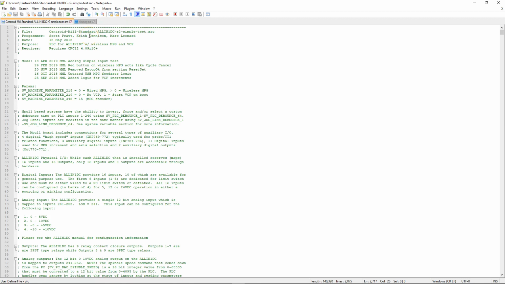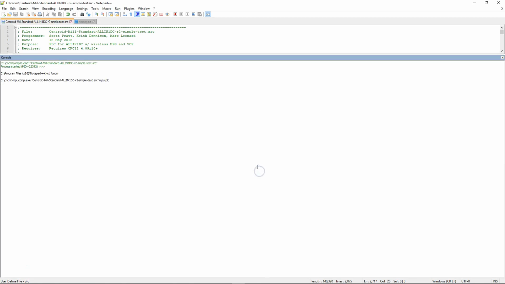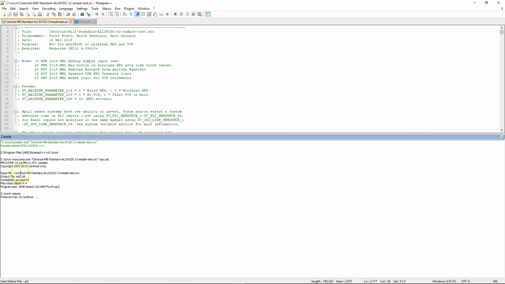To compile it, all you have to do is press F6, and it brings up this command. Hit OK, and it brings up your command compiler. And lo and behold, let's minimize this. We got this compilation successful. All we do now is hit any key. Boom, this is now done and compiled.